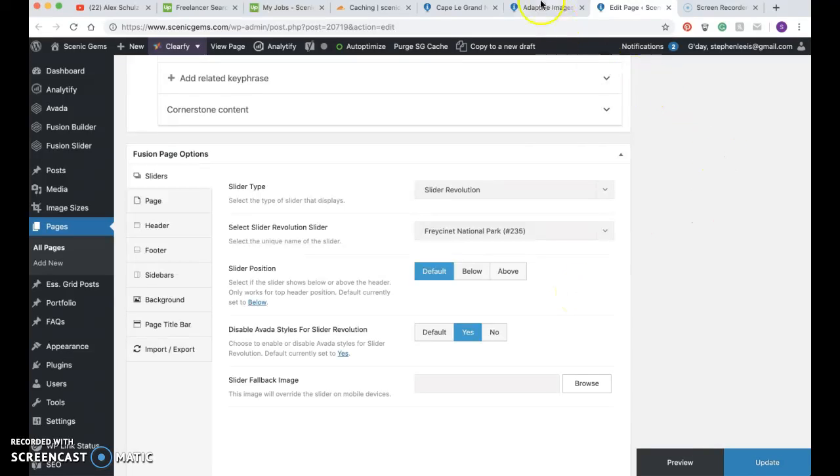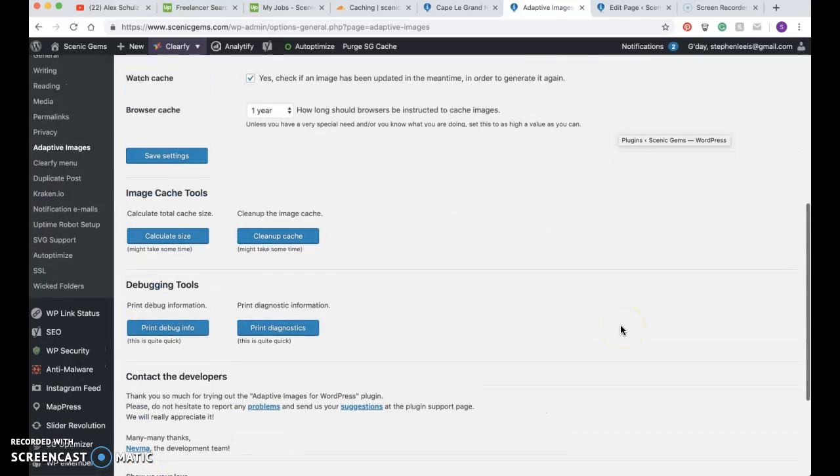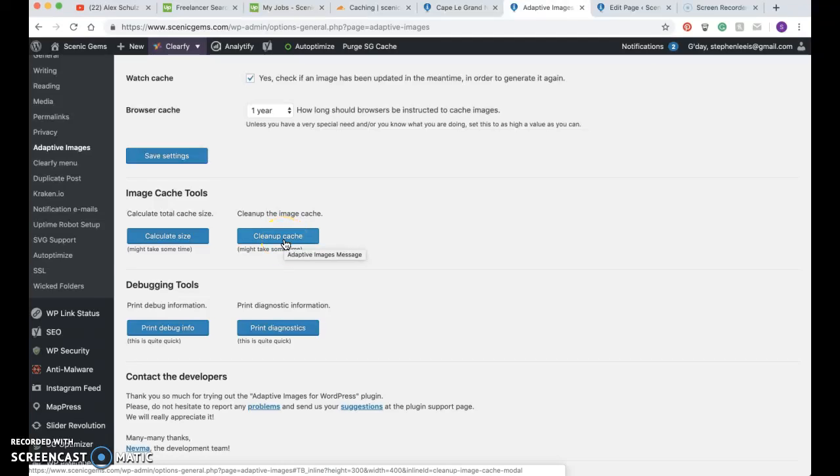So just quickly going back to Adaptive Images, you can clear the image cache here to clear all the images that Adaptive Images creates when pages are loaded. Cloudflare would need to be put into development mode, clearing the SiteGround cache as well.